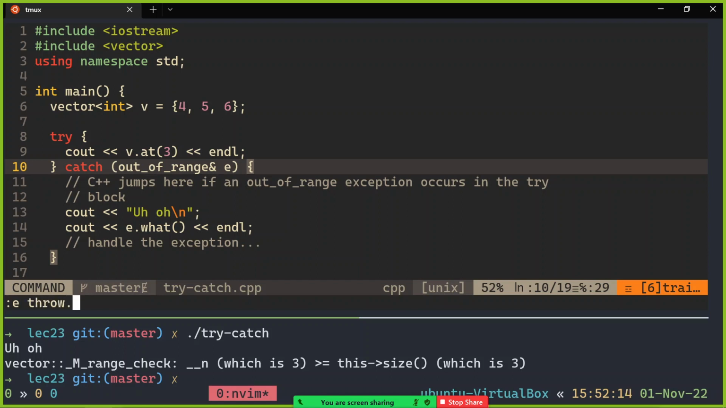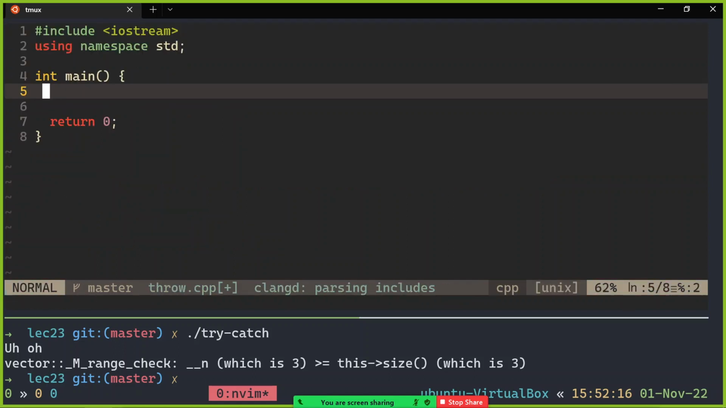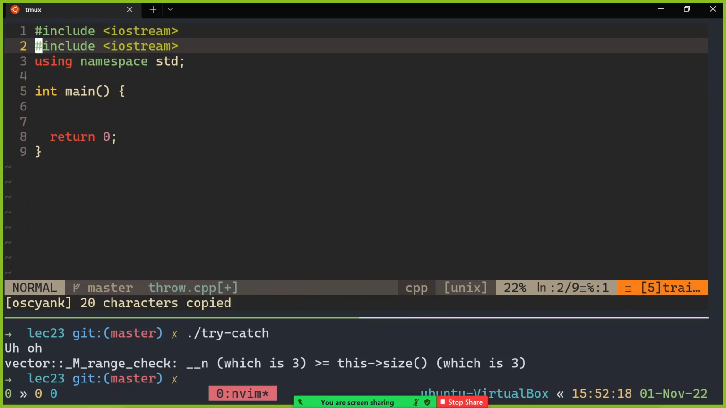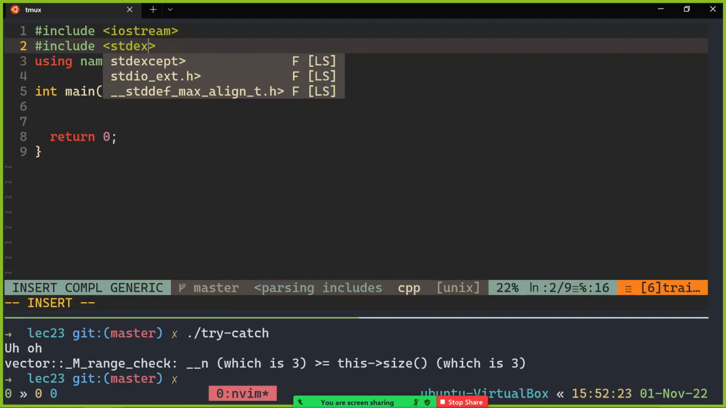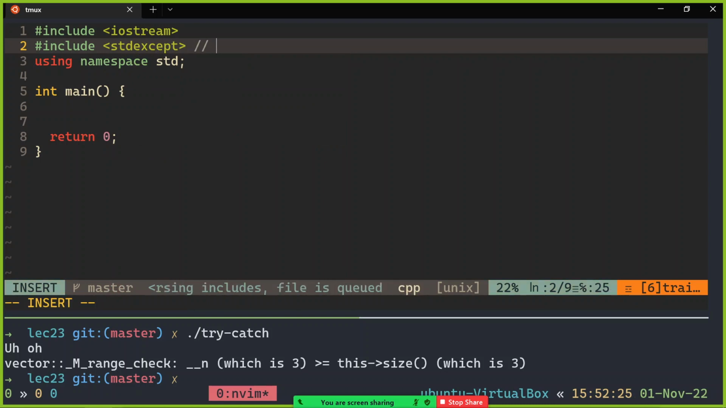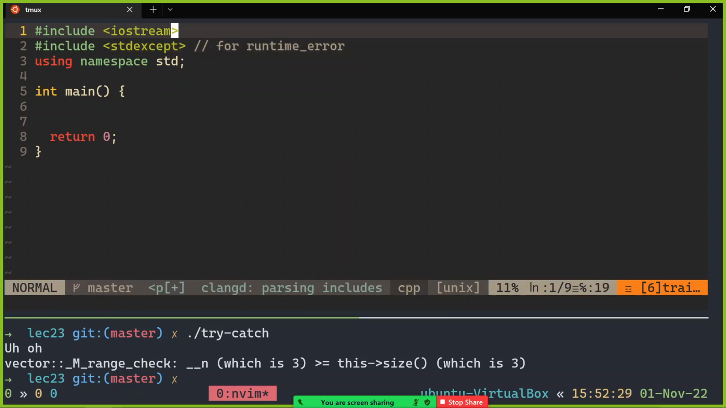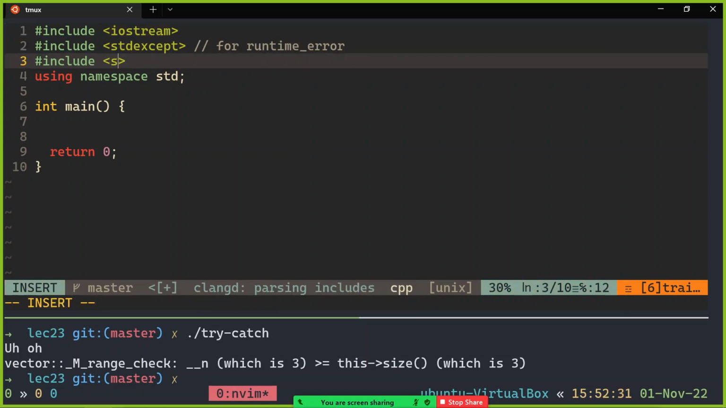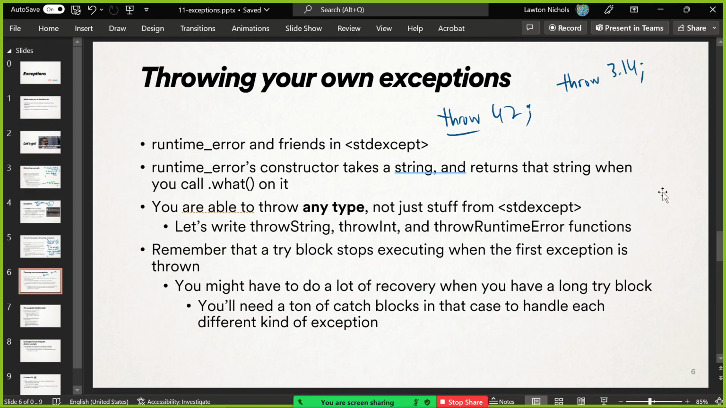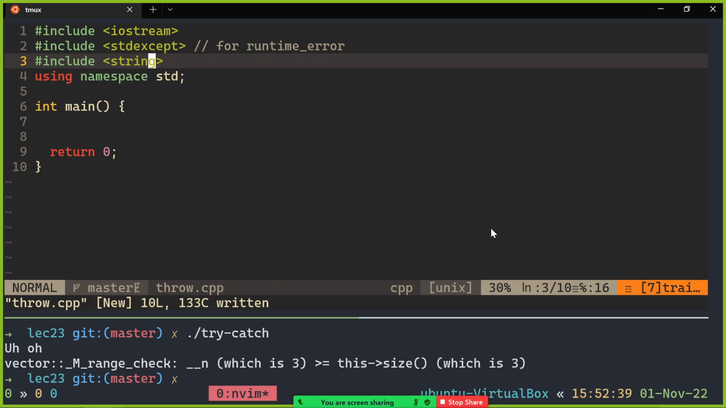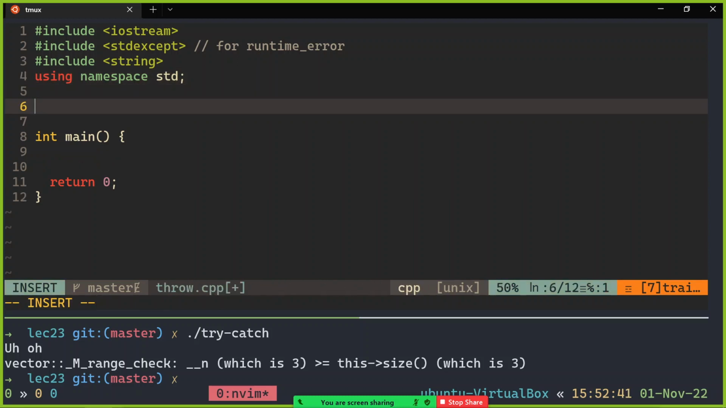Let's call it throw.cpp. I would like to eventually throw a runtime error, so let's include standard except that holds runtime error. And then we also need to pass along strings, so we'll be working with strings. So yeah, let's make functions that throw stuff. Throw string, throw int, throw runtime error. Why not? It's not going to have any return type because it's not ever going to get to return anything.